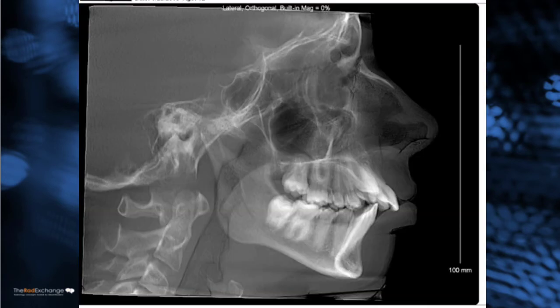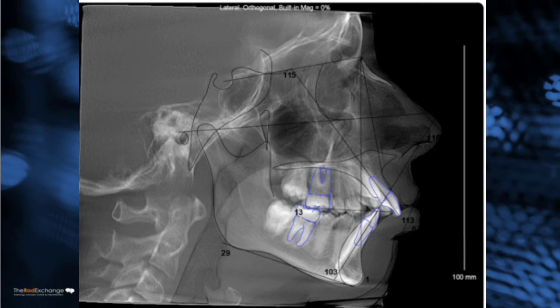And then we generate an orthogonal lateral cephalometric, which means that the rays are parallel through the computer, and there's built-in magnification of 0%. We use a 100mm bar to measure the true size of the patient's head. And we also customize the section to show sella turcica and other anatomy. We do a cephalometric analysis.